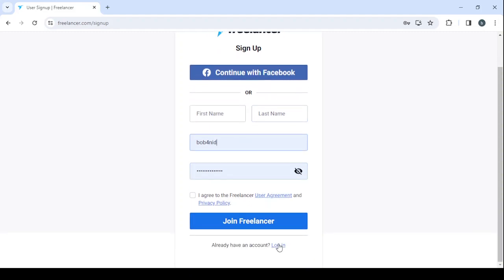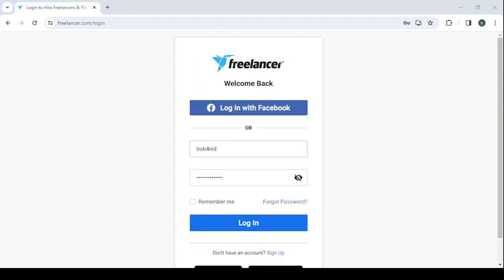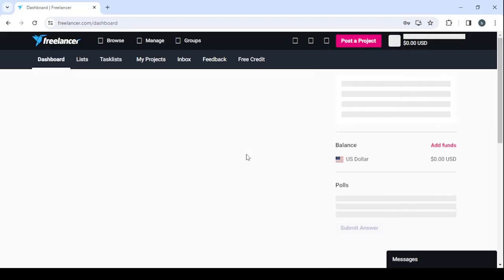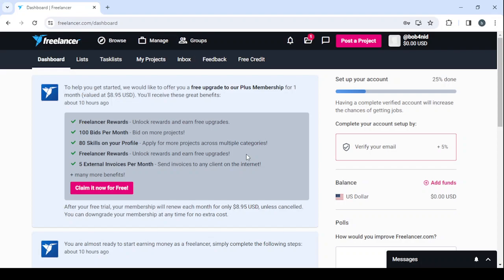For me, I'm going to log in. I've already created my account. So here I'm going to drop my username and my password, then click on login, and then give it a few seconds. Then you will be proceeded to the dashboard. So guys, this is your dashboard. It's where you can control everything about your profile.